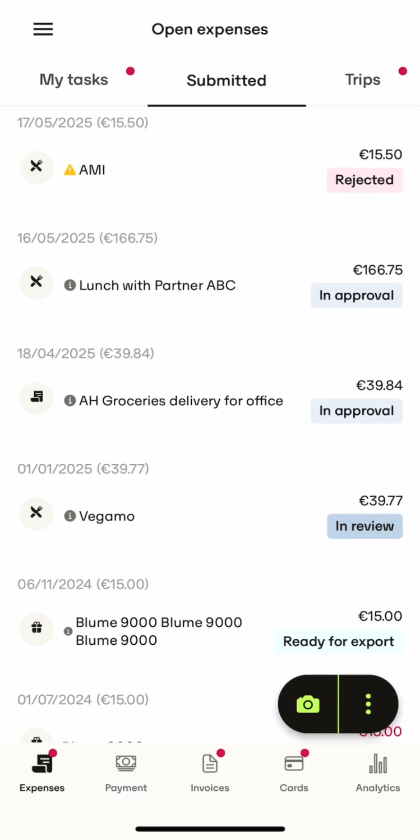Now you can successfully create and submit expenses via file upload in the Yokoy mobile app.